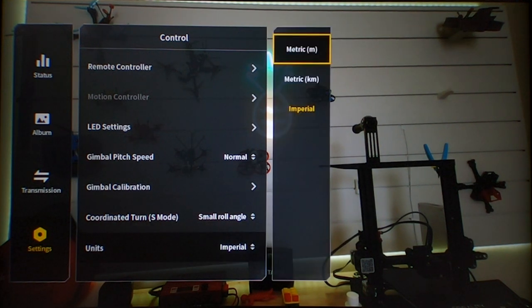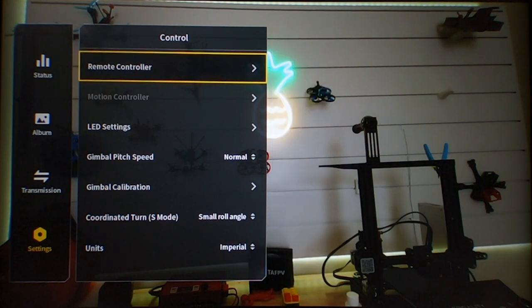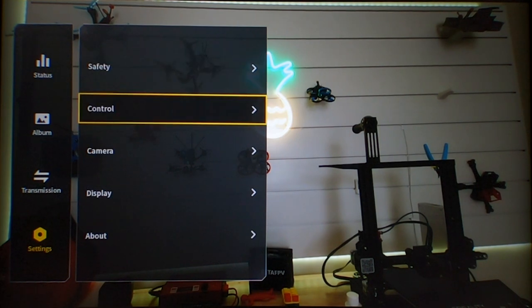Now we have units. Do you want it to read in meters or do you want it to read in feet? I have mine set to imperial so it reads feet. Now let's move on to camera settings.